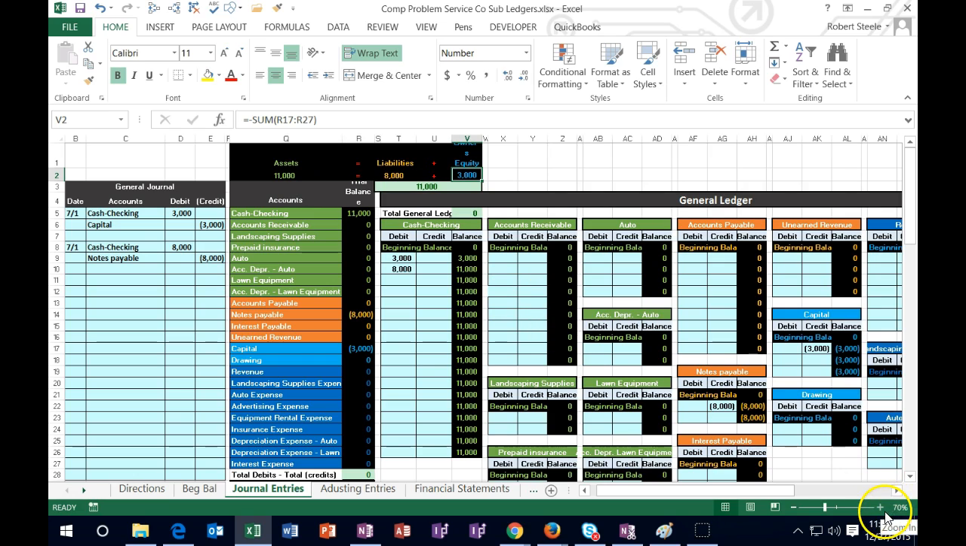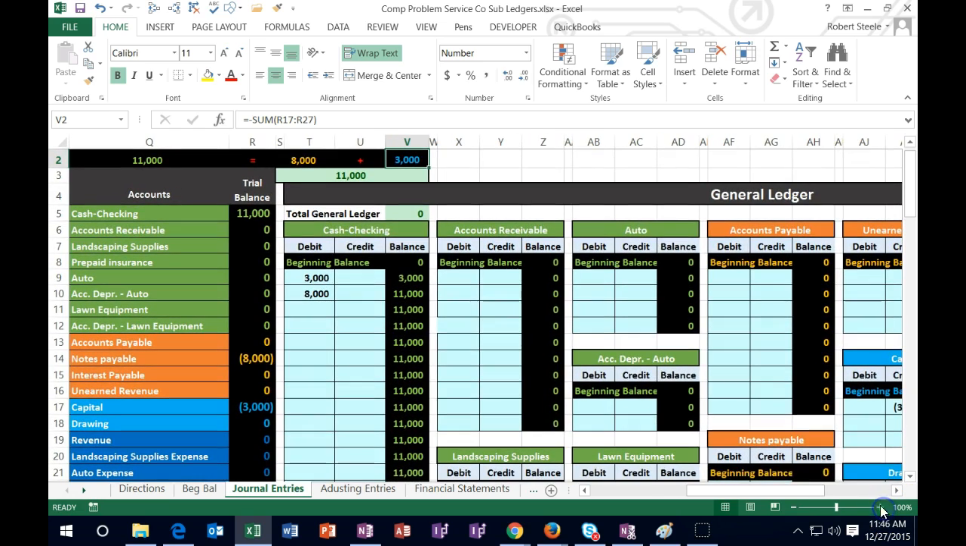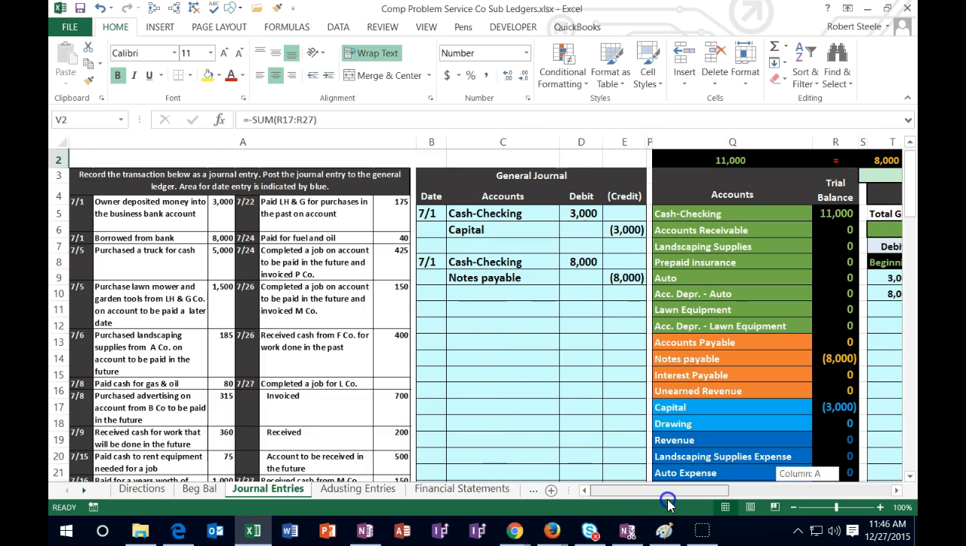All right, let's make this larger again. I'm going to go back up to our zoom, back up to 100%. We're going to scroll over to the left-hand side. Take a look at the next transaction, which happens on 7/5. So we'll type in the 7/5 here. What happens is we have the money now, and now we're going to buy stuff with it. The first thing we're going to buy is a truck. So we purchased a truck for cash.